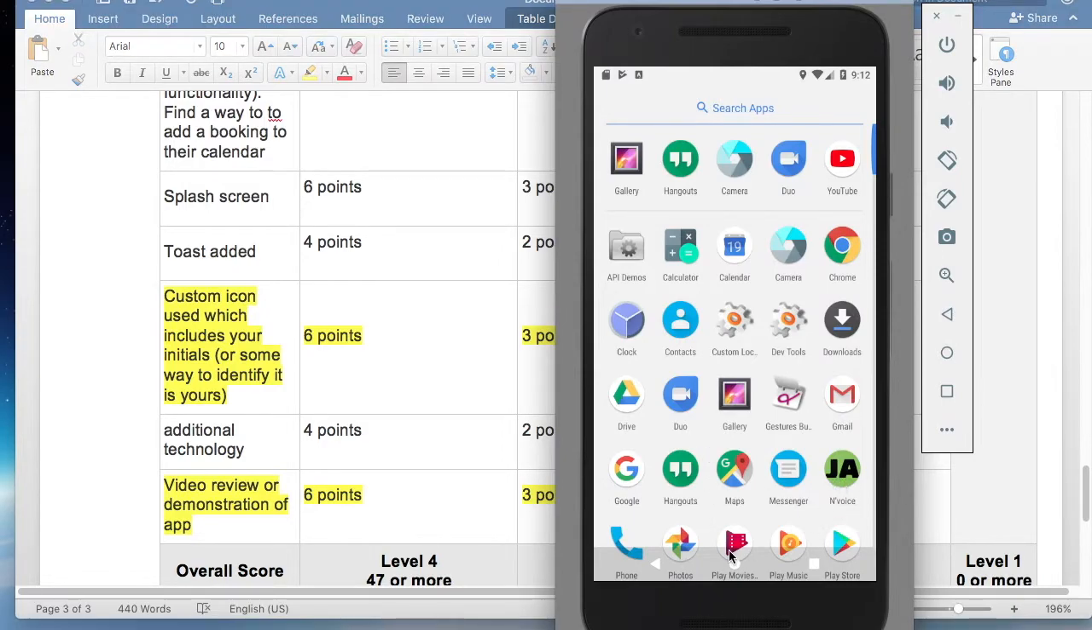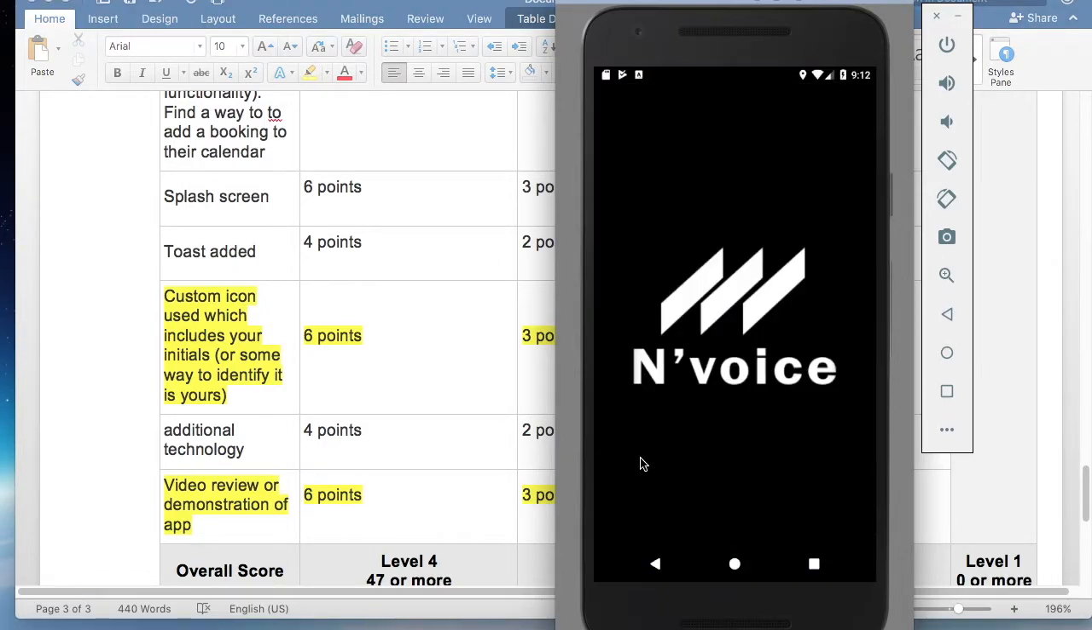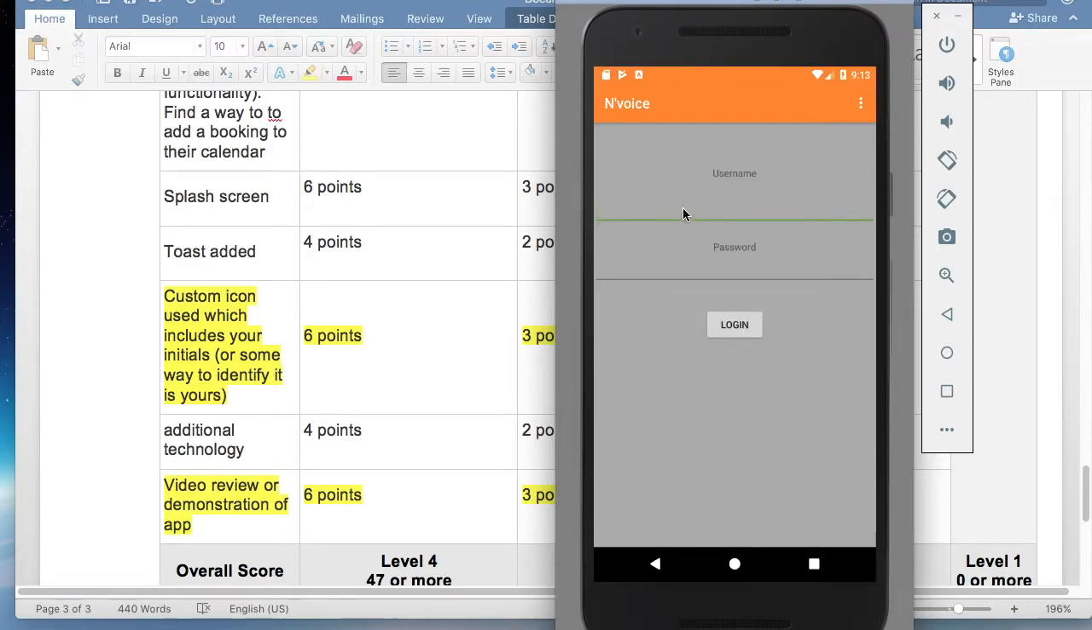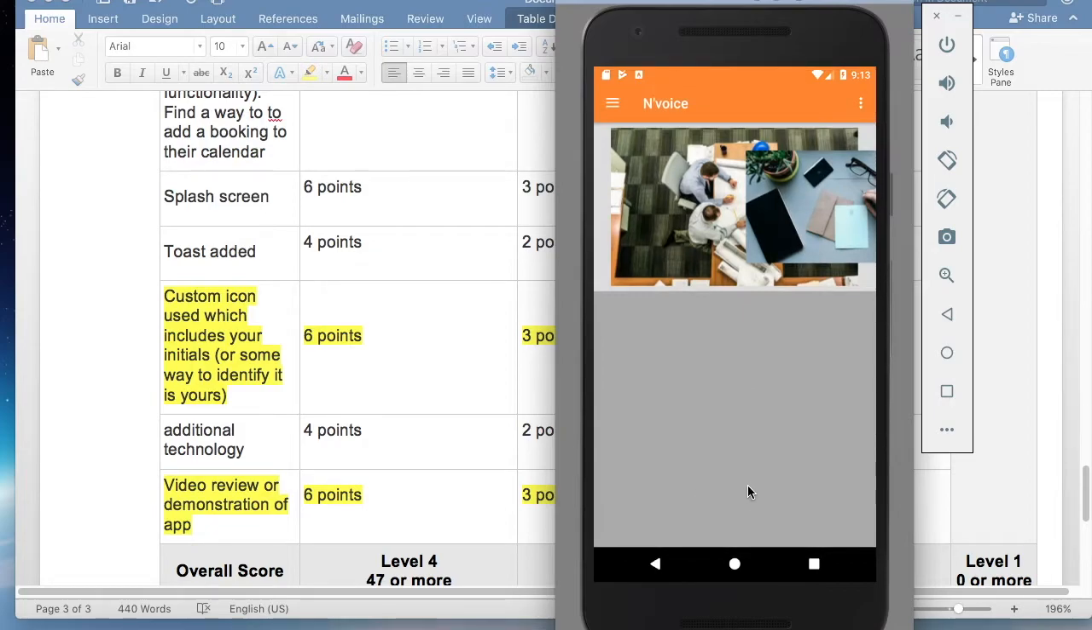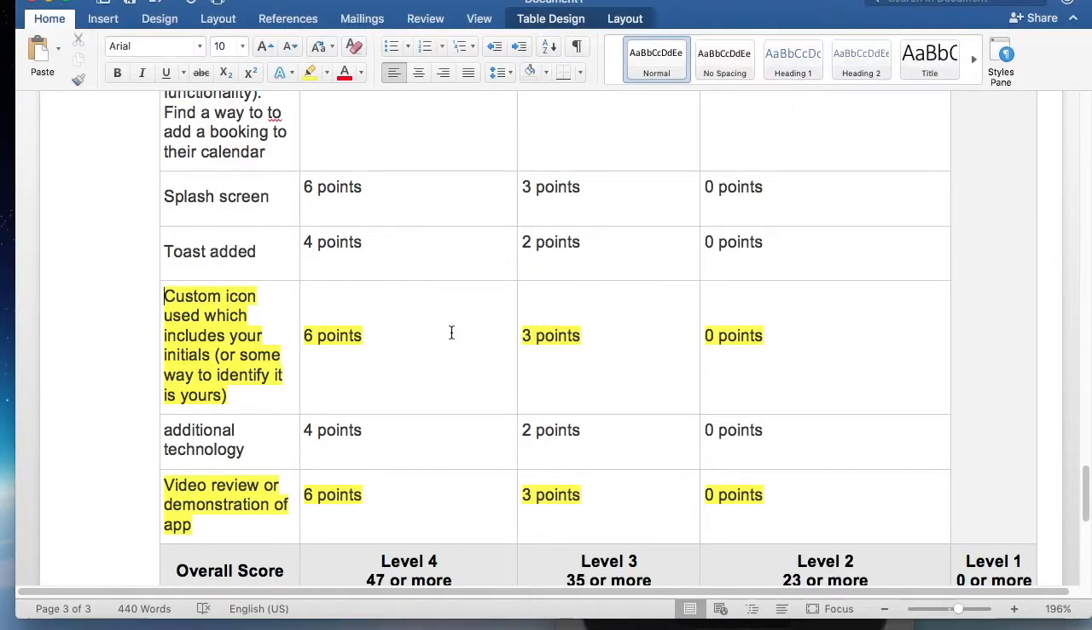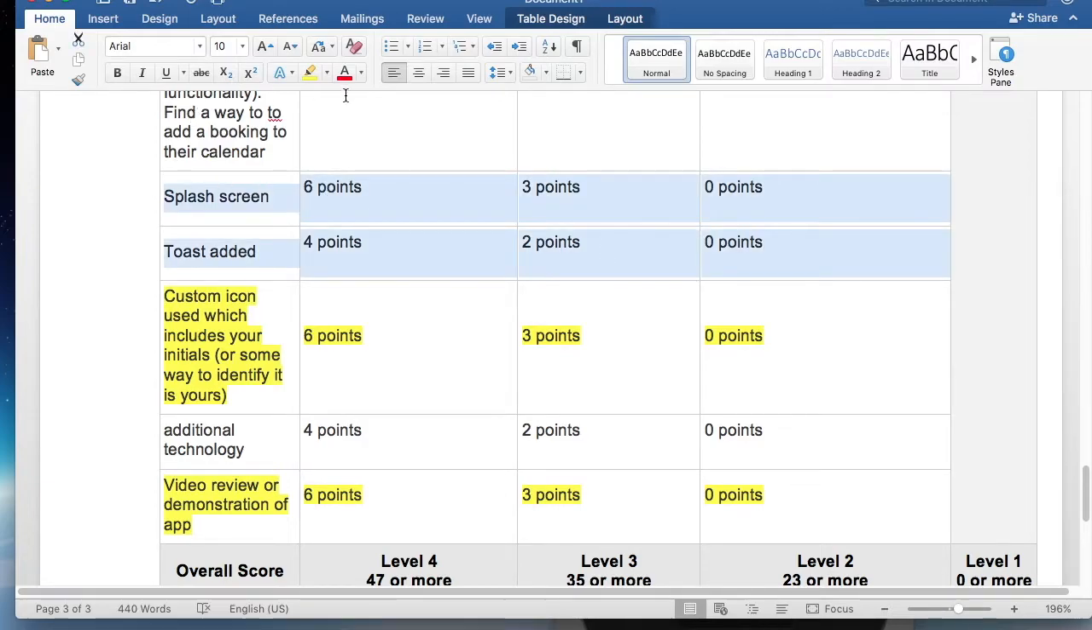So if I launch my application, I have my splash screen. I also have a login screen, which asks me for a username and password in order to be able to access the other activities, and it shows a toast welcome. So it has the toast and the splash screen, and those two requirements are completed.